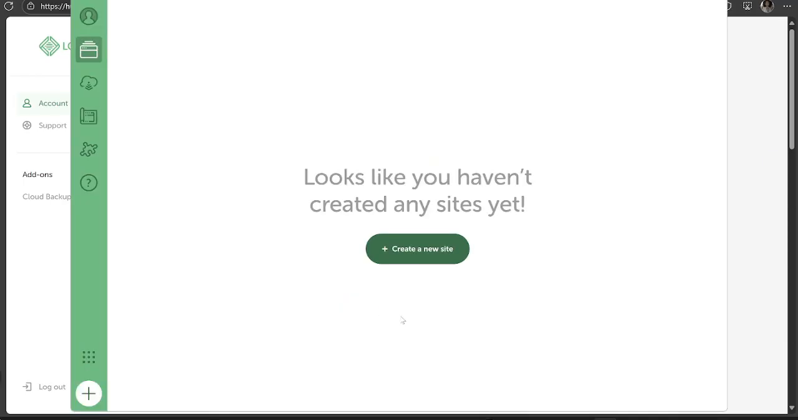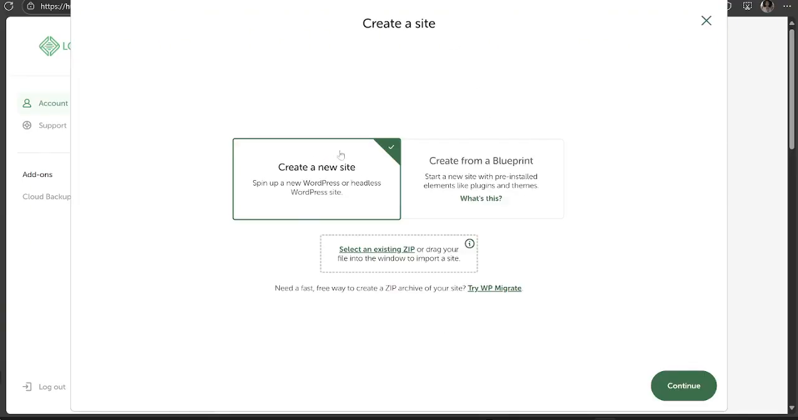And here we are. We now have the LocalWP app right here on our computer. And obviously the first thing we need to do is create a site. So let's go ahead and create our first site. All right, so of course we will stick on this one right here for create new site, because that's what we're doing. However, we'll talk about this a little bit later in the video, but you do have the option to create from a blueprint. But for the simplicity of this video, we're going to click on create new site. We're going to go ahead and continue.